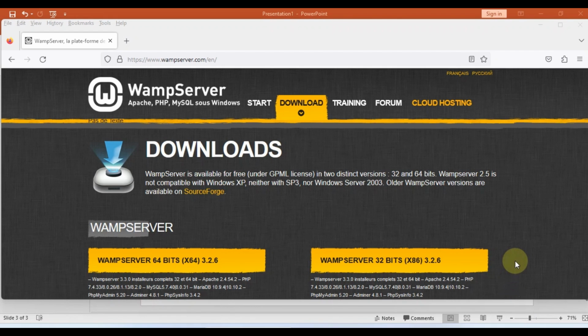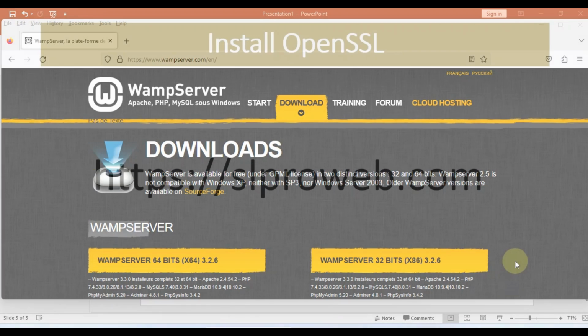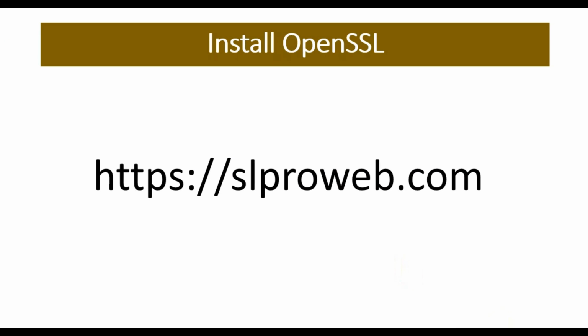So the next thing is to install the OpenSSL in your computer. So there are various SSL certificate providers. Some of them are free and some are under the paid category. OpenSSL is a free and open source command line tool to generate SSL certificate and a private key for it. So you can use this URL to download the OpenSSL installation relevant to your computer.